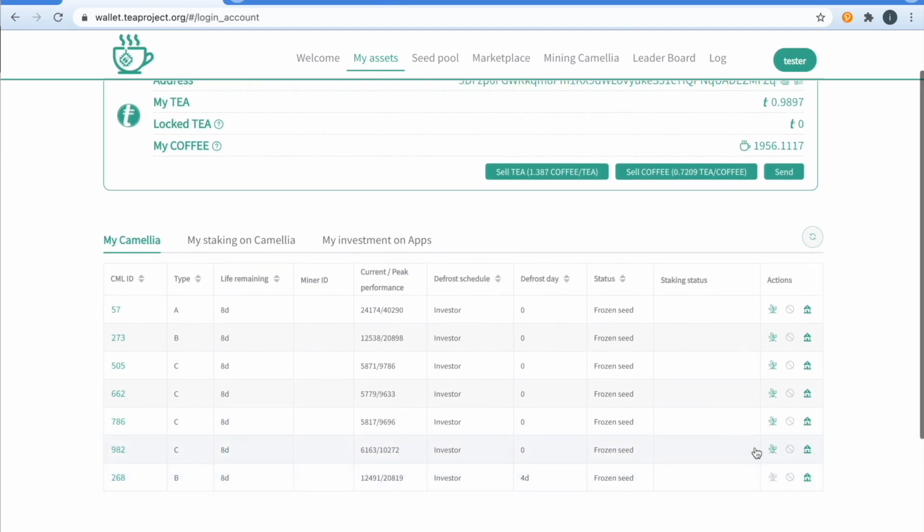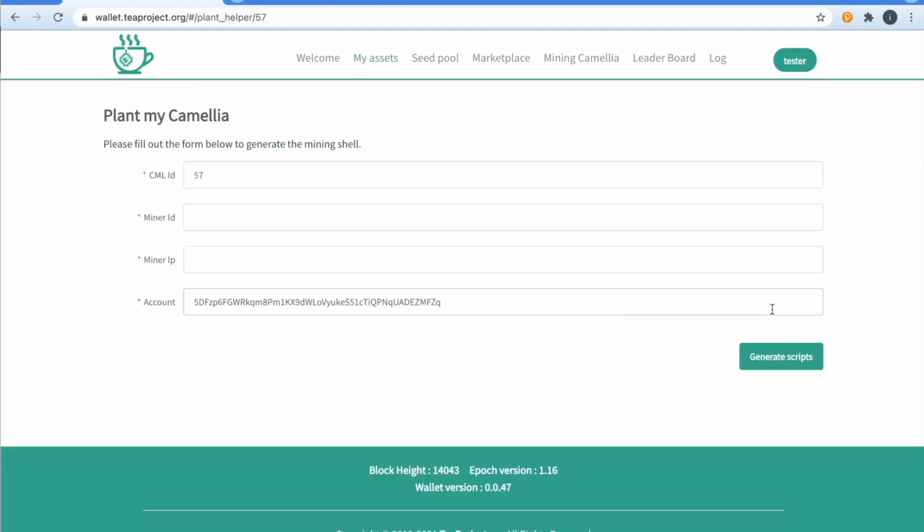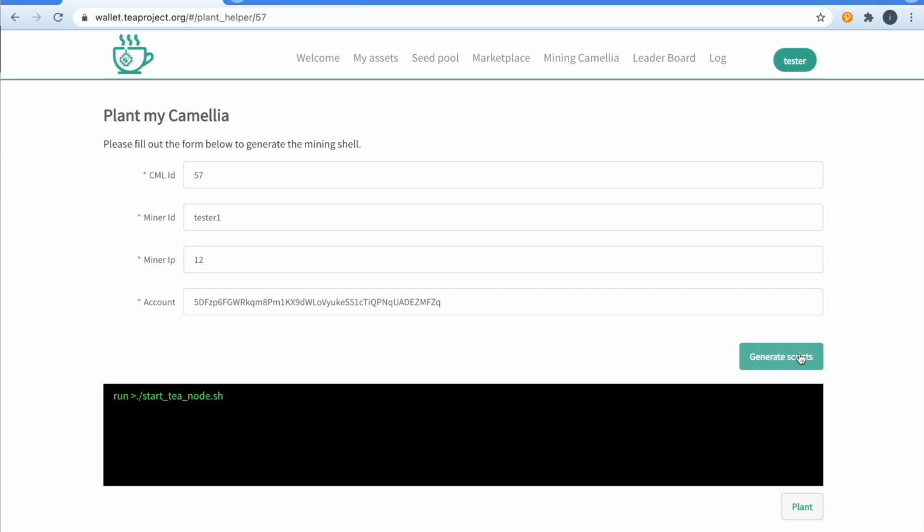So right now let's plant our best seed, which is an A seed, and we'll click this here. The miner ID can be anything. I'll just name it after my name here, tester1. The IP can be anything, and I'll click generate scripts.